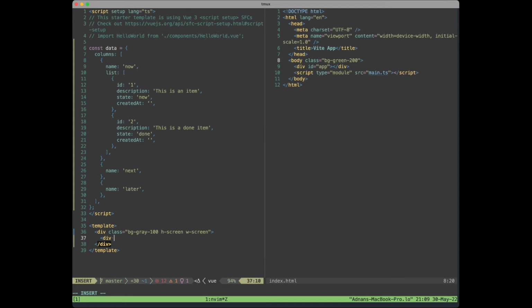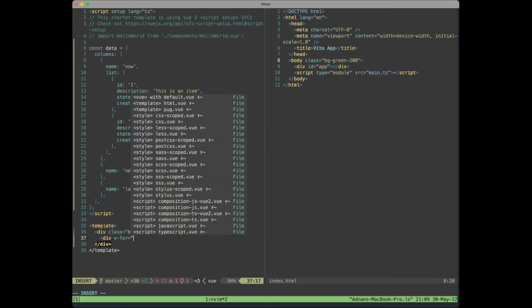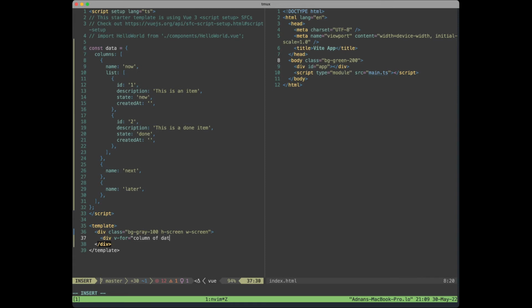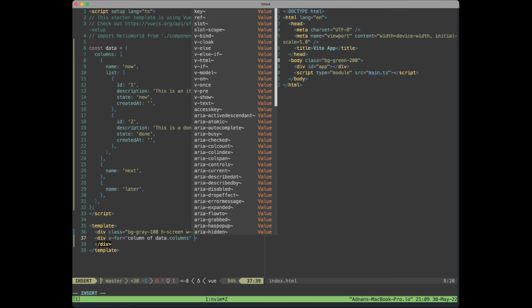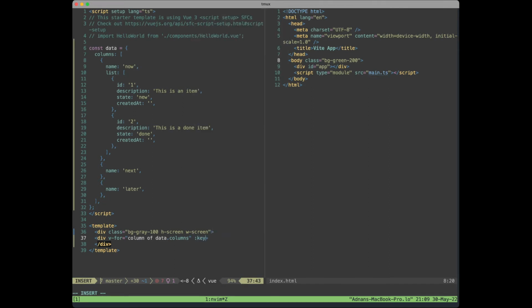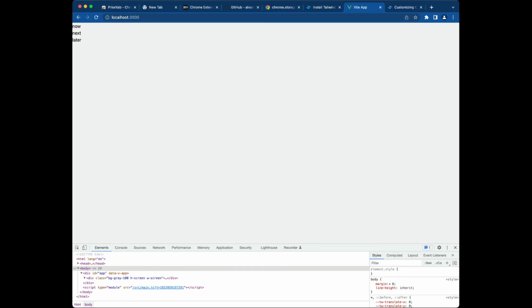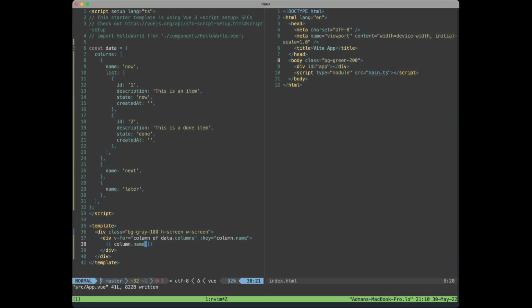Okay, so I'm going to go v-for column of data.columns. And I have to add a key so it knows to update properly, and the key is going to be column.name, and we'll just output column.name. Perfect. And now we'll want to get this aligned properly.